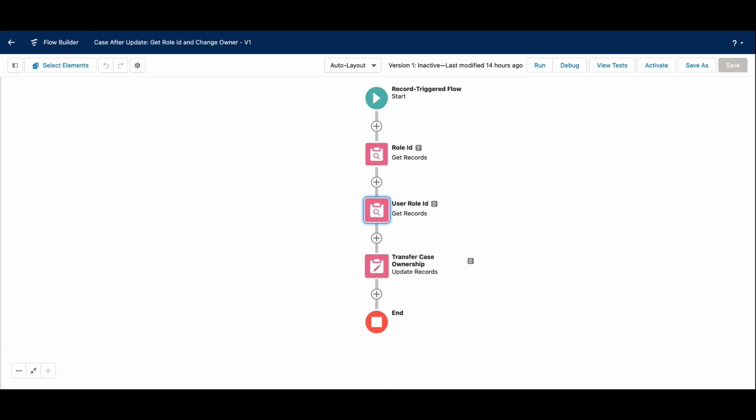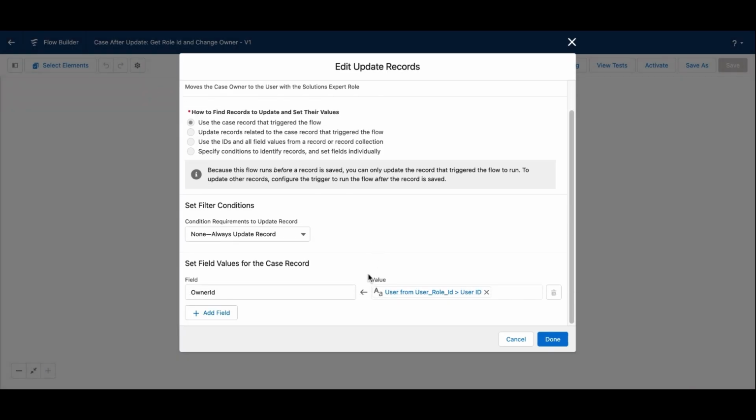Now, if you have more than one user in a role, you'd have to do a loop or filter by a specific field in order to get the ID that you want. So in this example, we only have one user in the role. So we're going to get the role, we're going to get the user in that role, and then we're going to update the record with the ID from the previous get, and we're going to make that the owner ID.